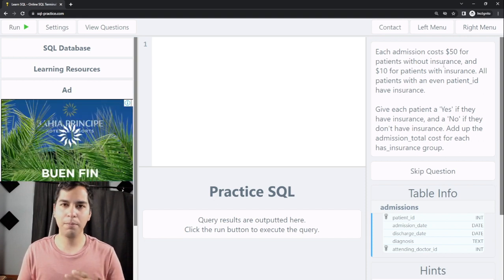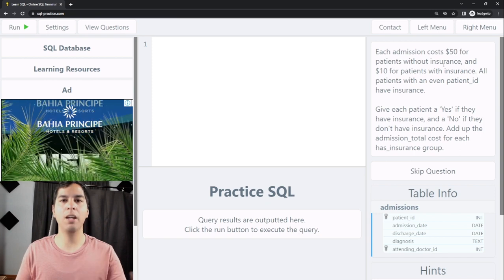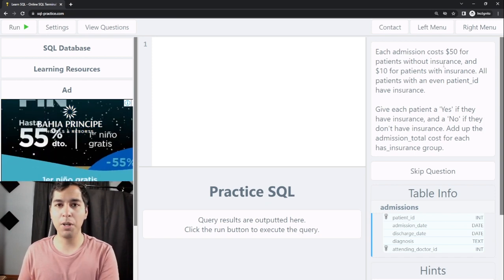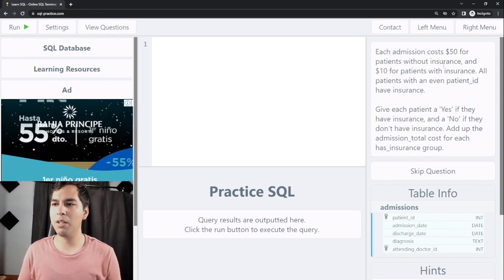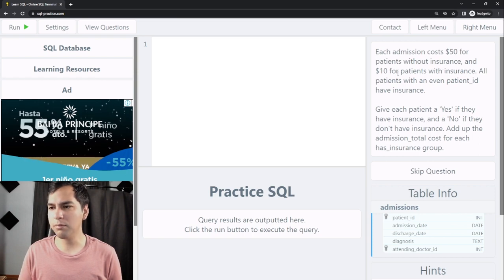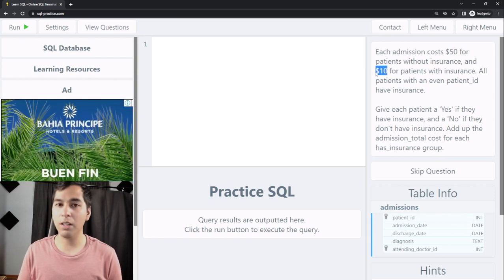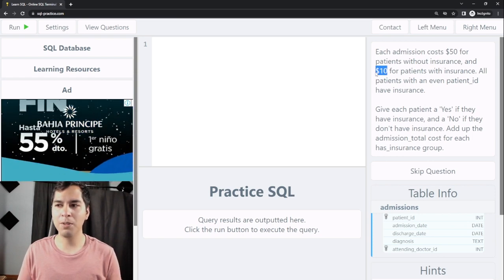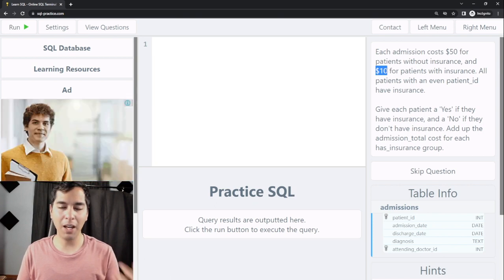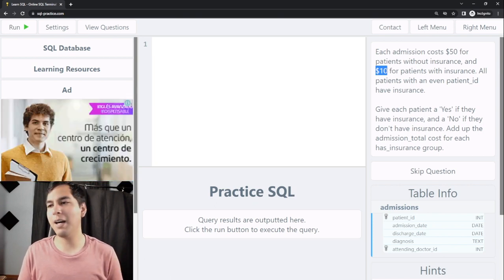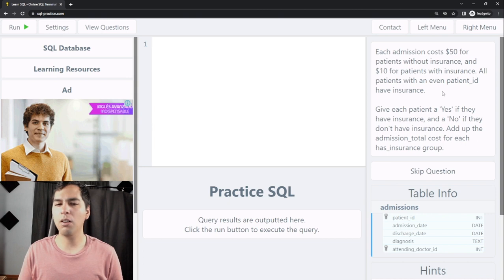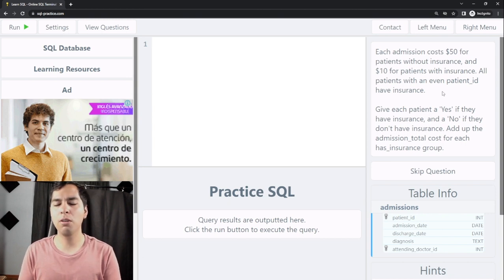Okay, so there are patients with and without insurance. The cost for them is going to be 10 if they have insurance or 50 if they don't have insurance. Okay, so how are we going to know which patients have or don't have insurance?